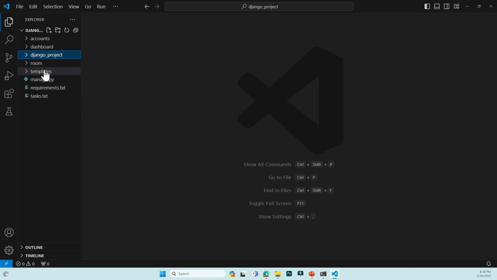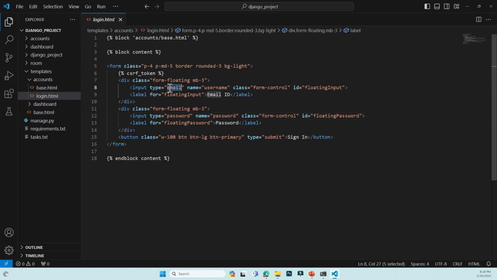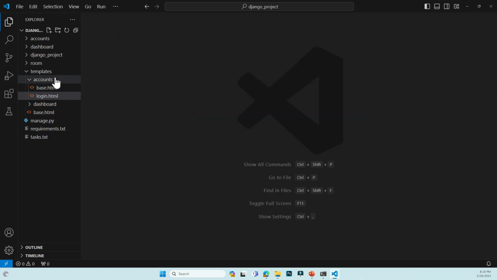Which one is it? No, this one, templates rather. And then let's just click on accounts, login.html. So let's change this to input, and then instead of user email ID, we'll just say username. I don't want to do any customization whatsoever. Let's just use the default since this is not an authentication tutorial. It's more about managing your hotel and its resources.